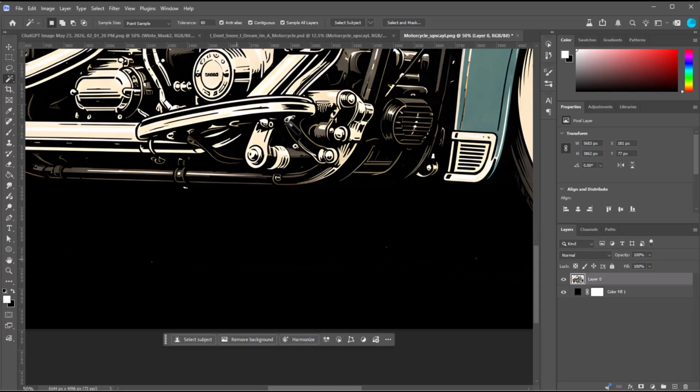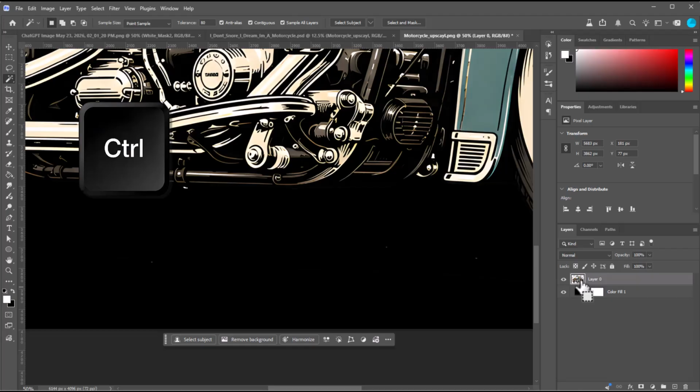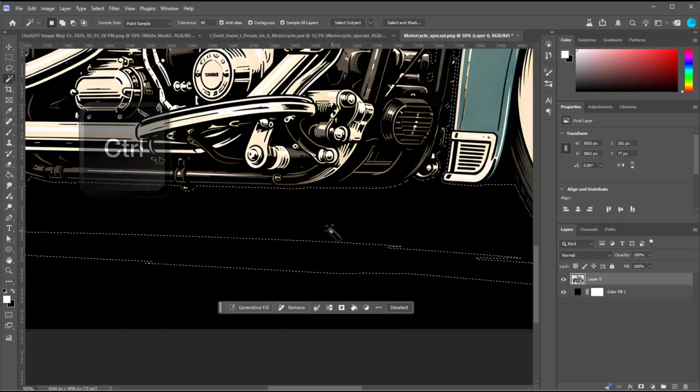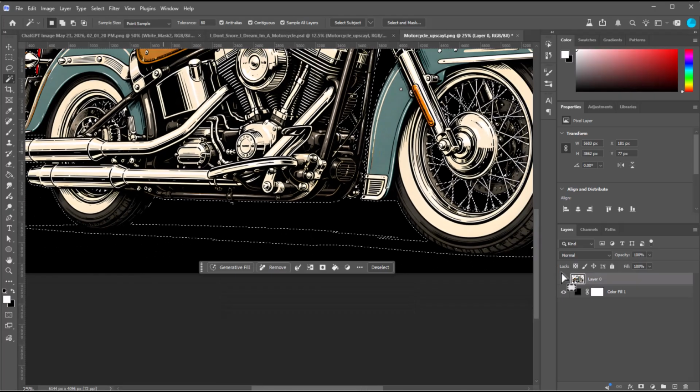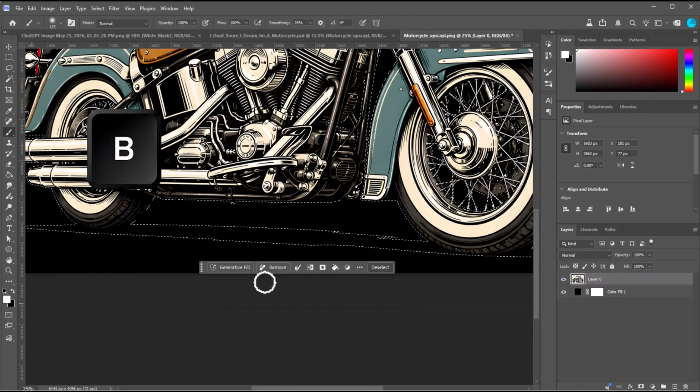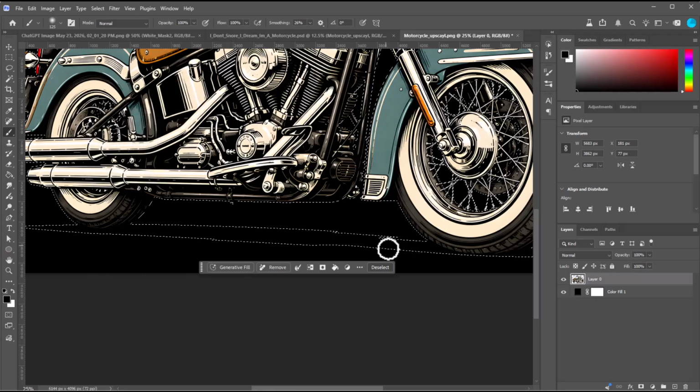Okay, so I see some discoloration down here in the shadows. So I'm going to hold Control and click on the motorcycle layer. Now I'm going to switch to my brush tool, and I'm going to switch to pure black, and I'm just going to paint over those parts.